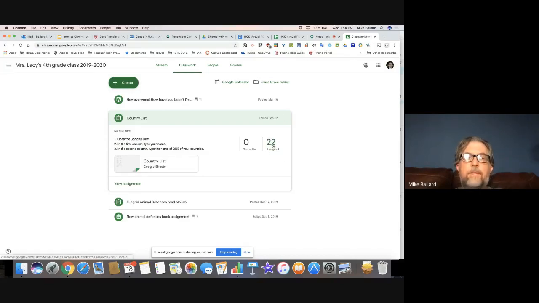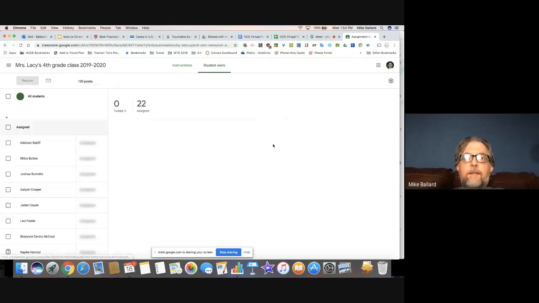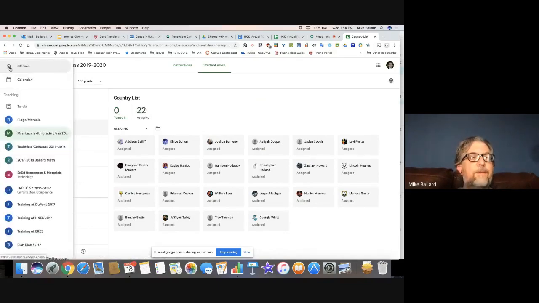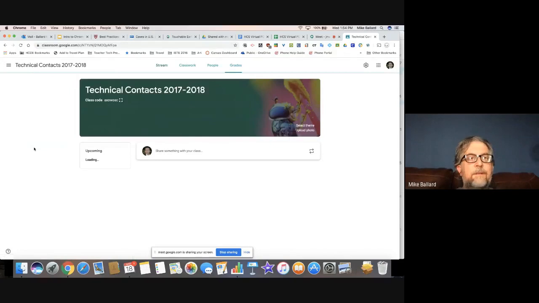Notice that 22 assigned. If I click that, it's going to give me every single kid that received that assignment in her classroom. And then the 0 is the number of kids that have turned it in. If any of these kids opened up the assignment and turned it in, that number would change to 1, and it does it live.